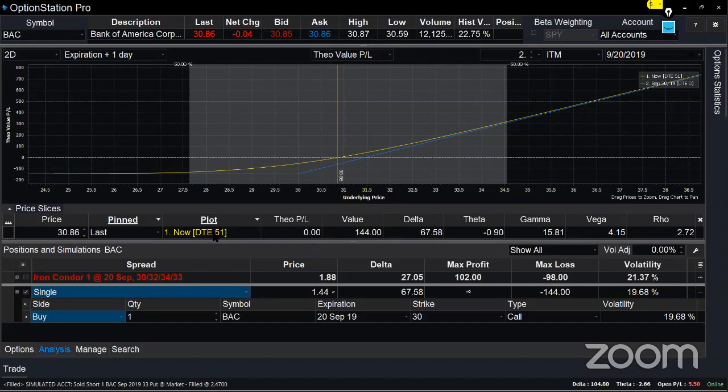So you have 2 options here. You can set it at now, or you can set it at expiration. If I set it to plot number 2, which is the blue line, my loss would be $59. So if at expiration, Bank of America is still at $30.85, this is how much you would lose, $59. Now let me switch the calculation to plot number 1 again, which is now.